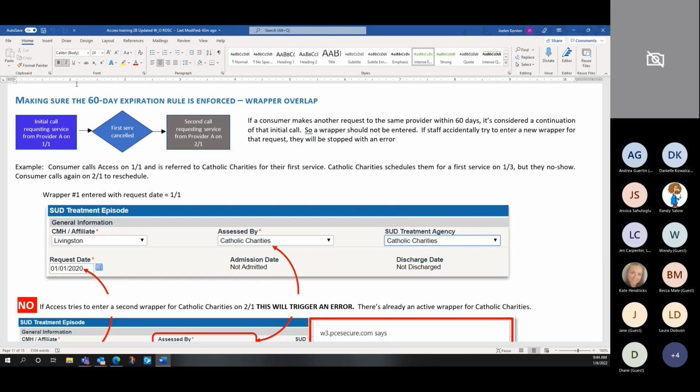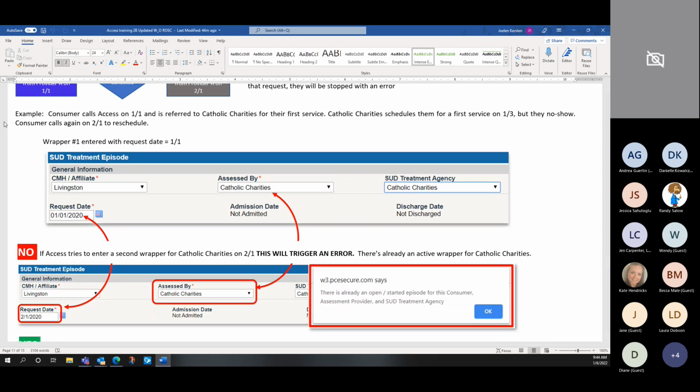So, making sure the 60-day expiration rule is enforced and wrapper overlap. If a consumer makes another request to the same provider within 60 days, it's considered a continuation of that initial call. So a second wrapper would not be entered. If staff accidentally try to enter a new wrapper for that request, Cricket is going to say, no, you can't do that. It's going to send an error.